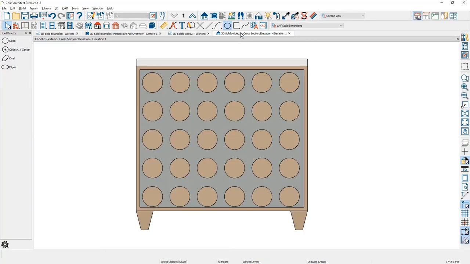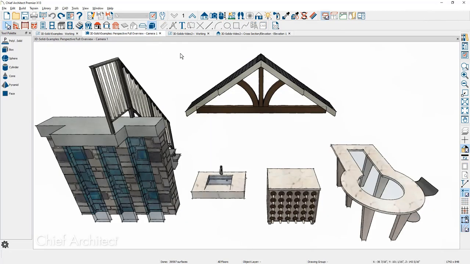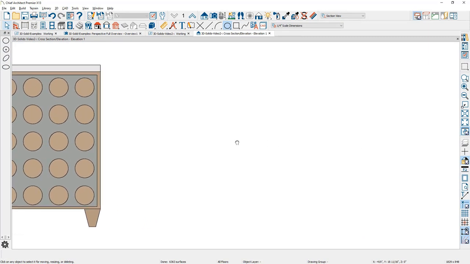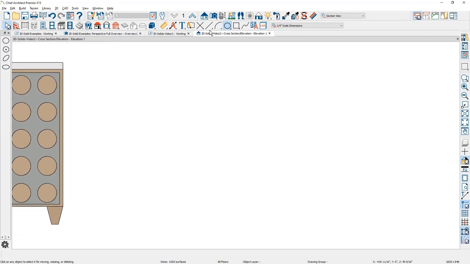As long as we're in this elevation view, what I'd like to do is go back over into the 3D example camera view and take a look at the process for creating a shaped gable post, as you can see in this particular example. In the elevation view, I'm just going to slide over off to the side here. I'm going to use a line tool, and I'm going to click and drag to create a line.